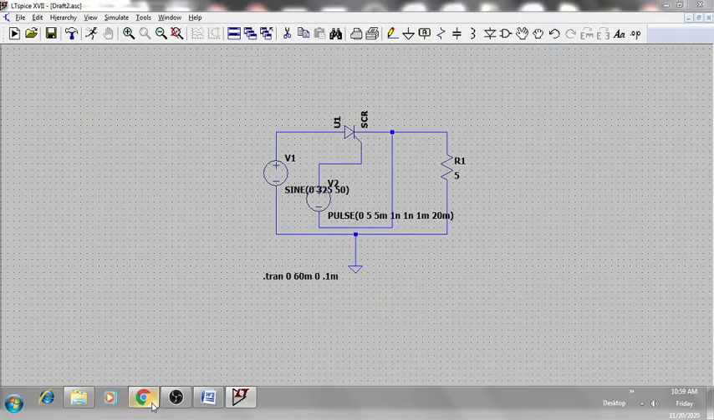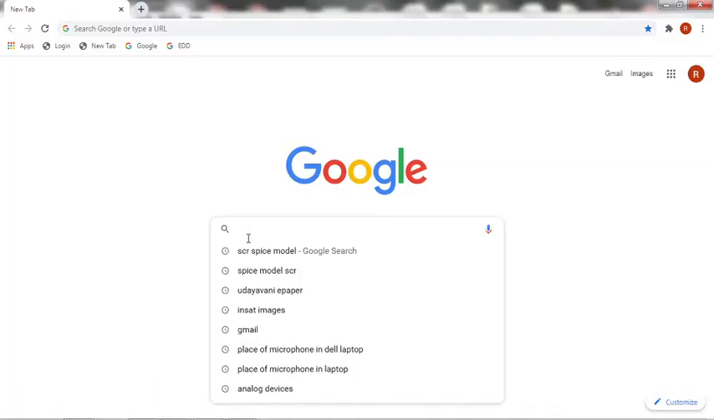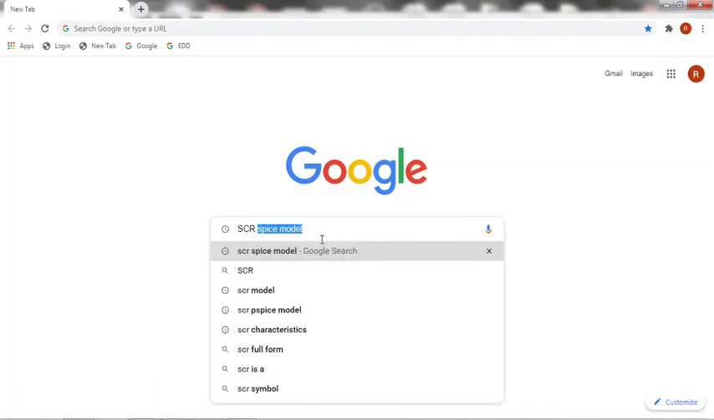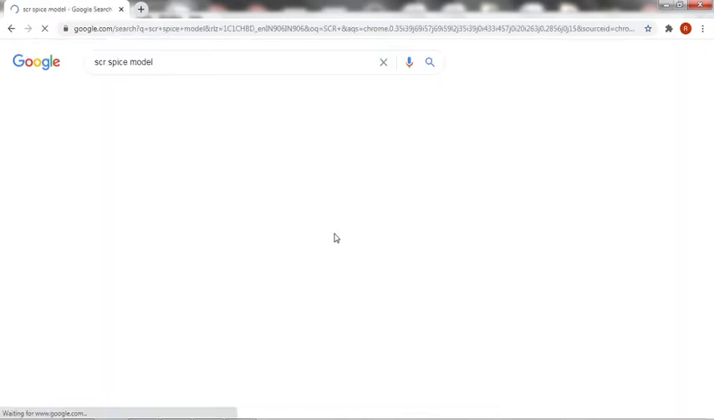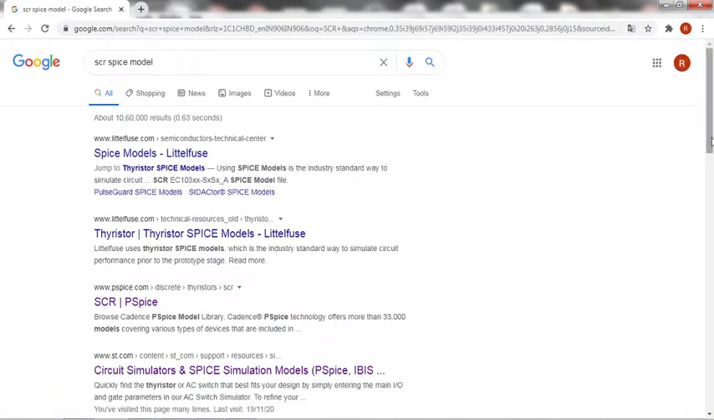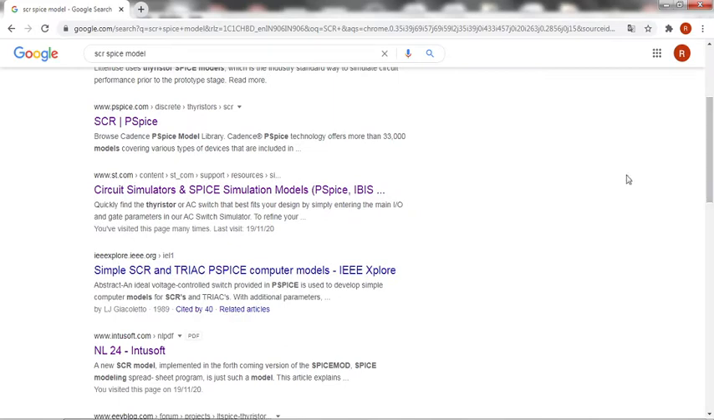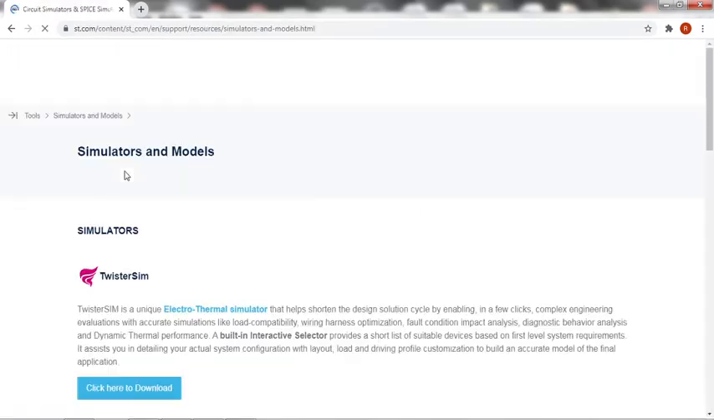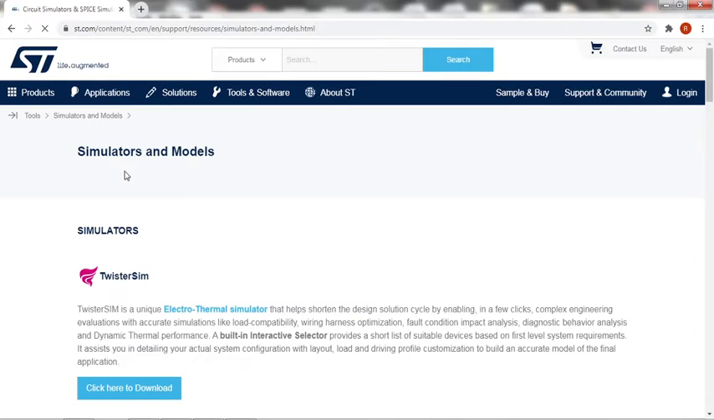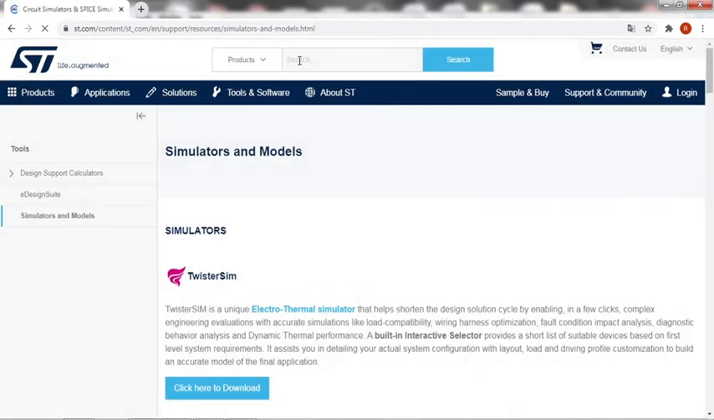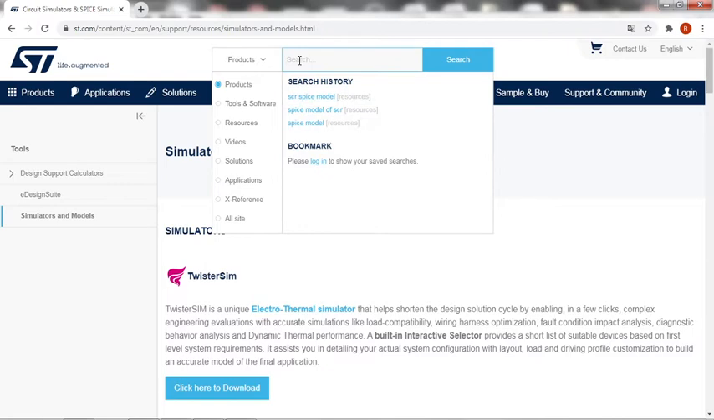So I will Google here. I will write SCR SPICE model. It will show you different companies. So I will choose st.com. So ST Microelectronics SCR I am going to use. So I will search SCR SPICE model.